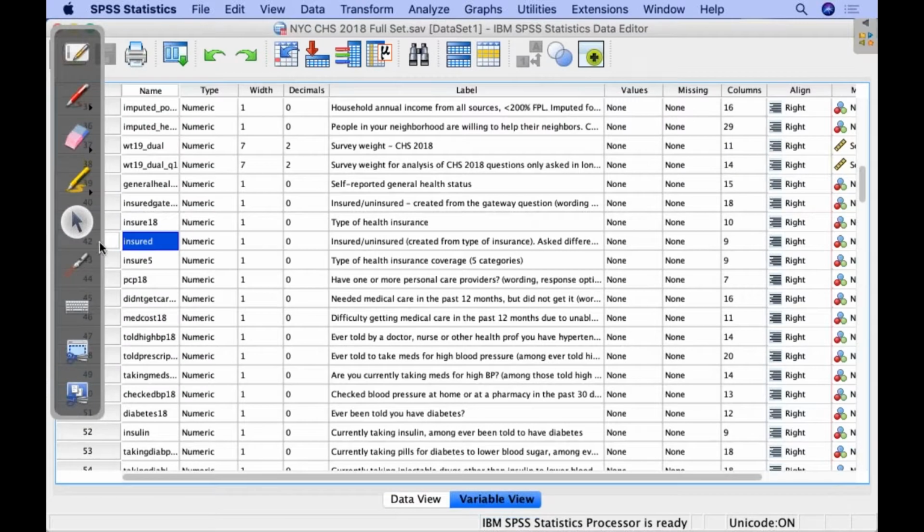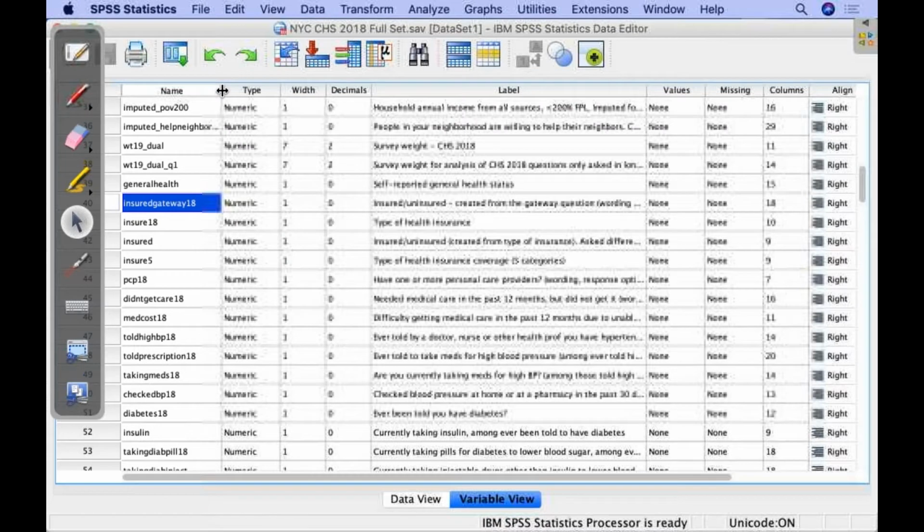Insured. For instance, insured or not insured. Insured, whatever that says, insured or not insured. Insured gateway 18. Okay, that variable. What is that? Well, basically it's the question, are you insured or not insured?